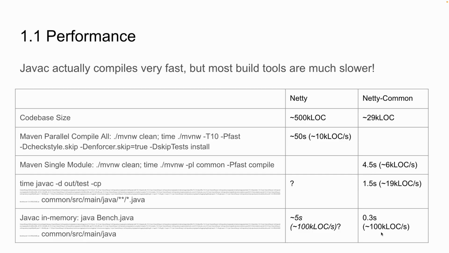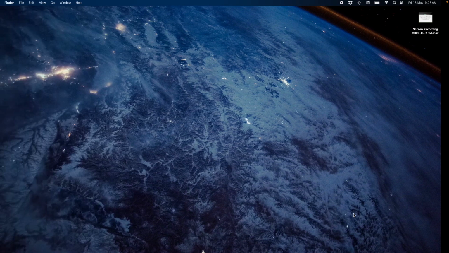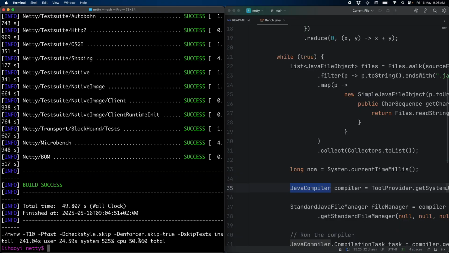So in theory, Java should compile at 100,000 lines of code a second on one core. We should be able to compile the whole of Netty in 5 seconds on one core. It should be basically instant for most of the things that you do day to day. But that's not the case, right? We see it's taking 50 seconds to compile Netty on 10 cores, rather than 5 seconds on one core.